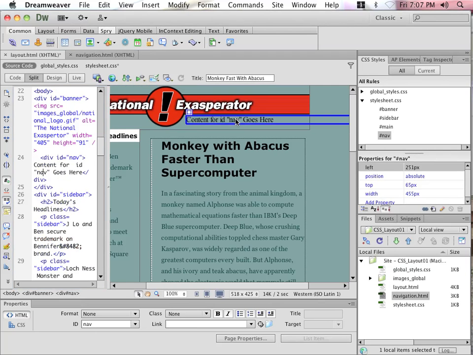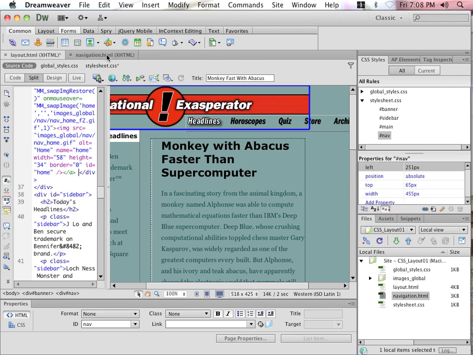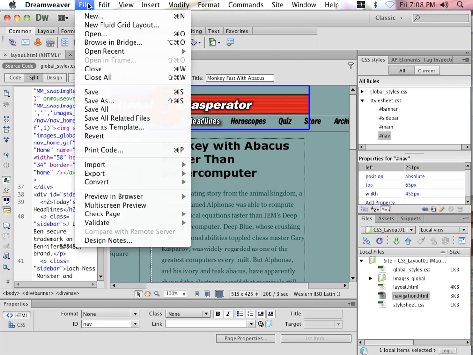So I'm just going to triple click inside of the content here, which highlights all of it, and as you can see here in the code view, it's highlighted that placeholder text. All I really need to do now is paste on top of that. So I go edit, paste, and there is my navigation bar. Let me save my file.